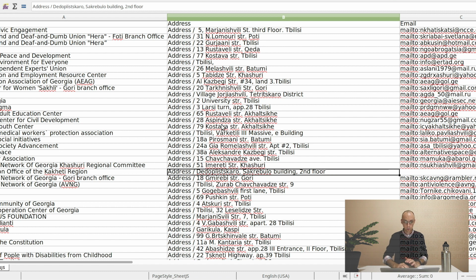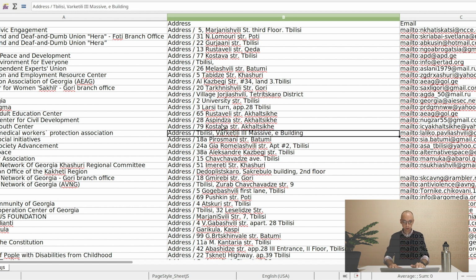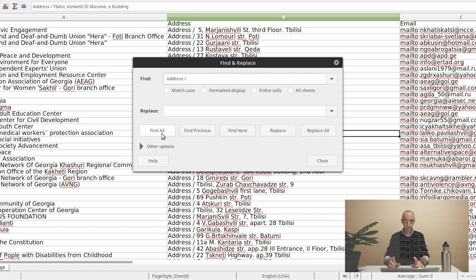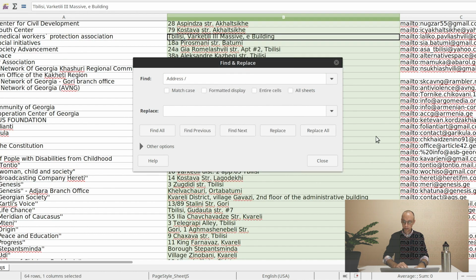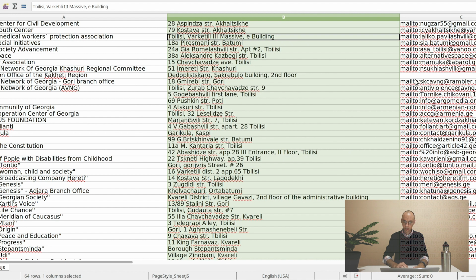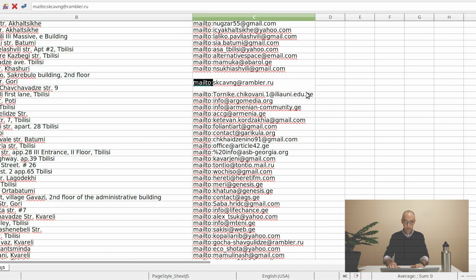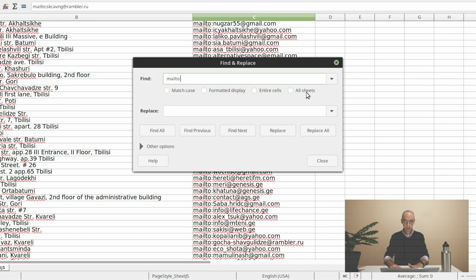Okay, so you can just do a quick replace all to get rid of this address label, because this does not give us anything. So you can just do the find and replace. So the find, I'm going to do address with a slash, replace it with nothing. So replace all. And then you can do the same thing with the email. We're going to take out this mail to label. So find mail to, replace it with nothing, replace all.